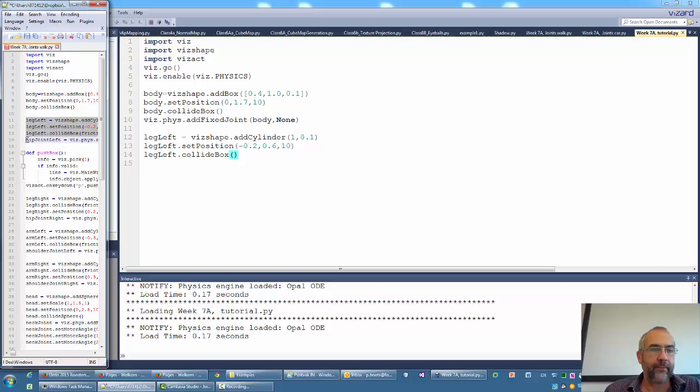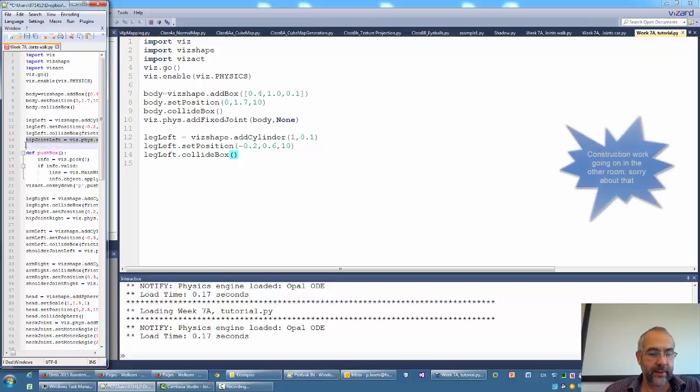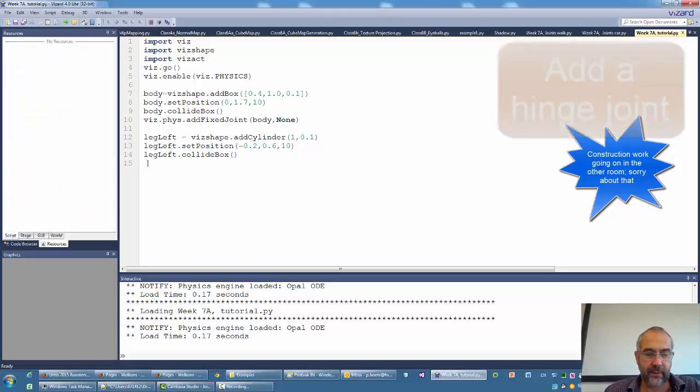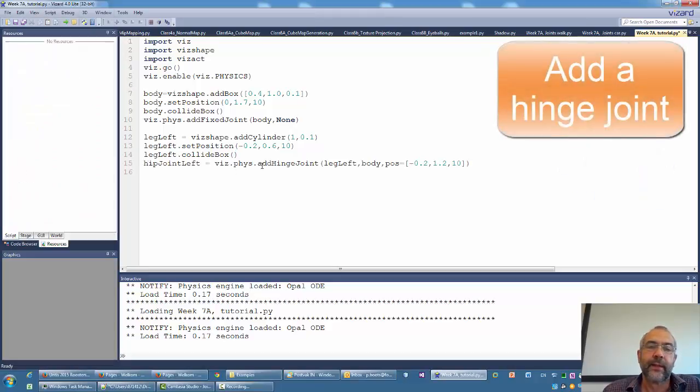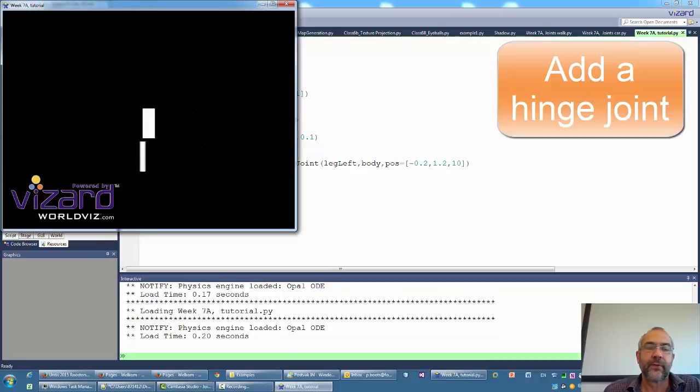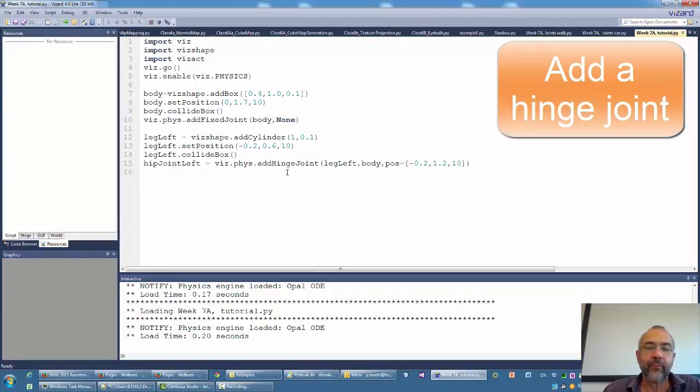I want to connect it to the hip using a hip joint. Same vis.vis, add hinge joint, leg left and body are connected. I also have to specify the position of the hinge. So now we see it does not fall down anymore, it stays there in a fixed position, and it can move forward and backwards because of this hinge.